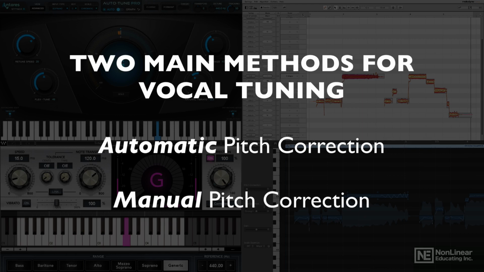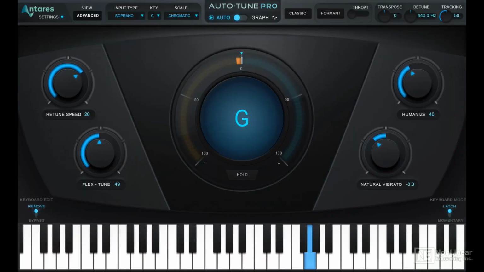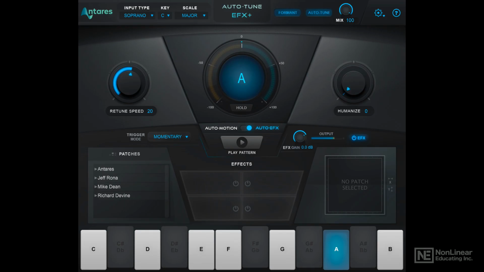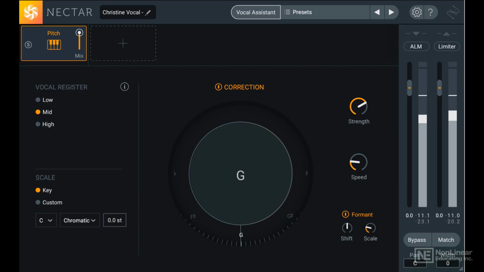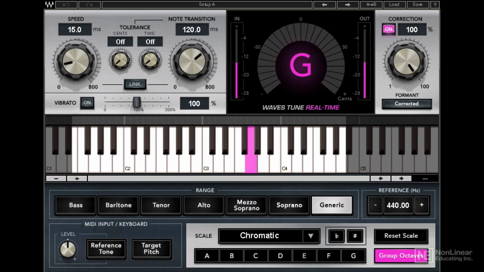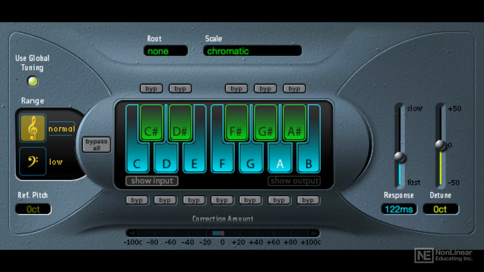With automatic pitch correction, these are plugins or hardware devices that can automatically detect the pitch of a note on input, and they can also detect how far sharp or flat a note is from its intended pitch. Some popular examples of automatic pitch correction plugins for vocal tuning are Antares Auto-Tune, Auto-Tune EFX, Auto-Tune Artist, iZotope Nectar's pitch module, and Tune RealTime. Logic Pro also has a pitch correction plugin that's included.